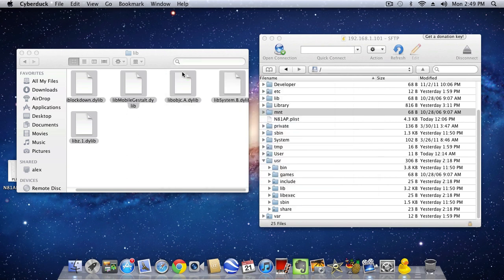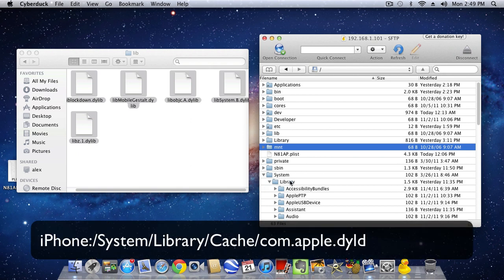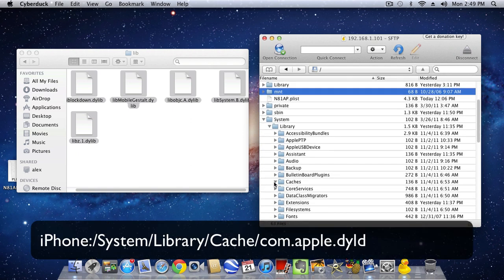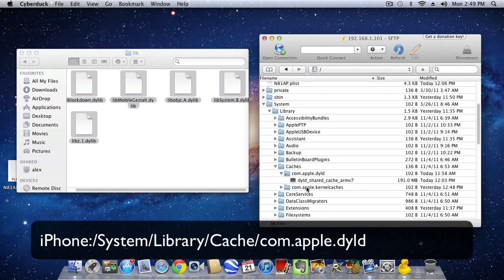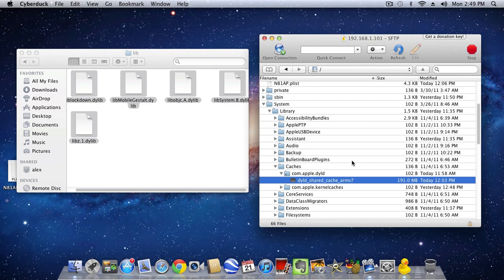So then just wait for those files to copy, and you'll be alright. And then you have to go, just ignore this for a bit, you have to go into, let me see, you have to go into, just close this, system, then library, and then go into cache or caches, I don't know, and com.apple.dyld, and so you'll have to delete this, so just right click on it and click delete and just say yes.